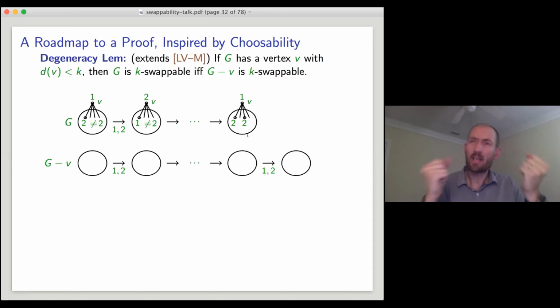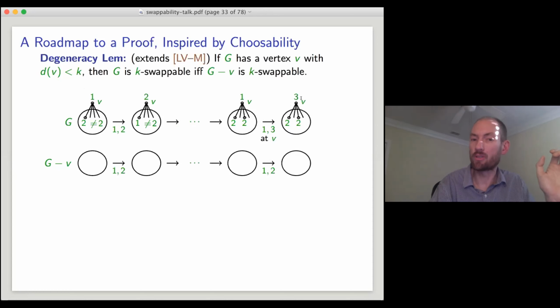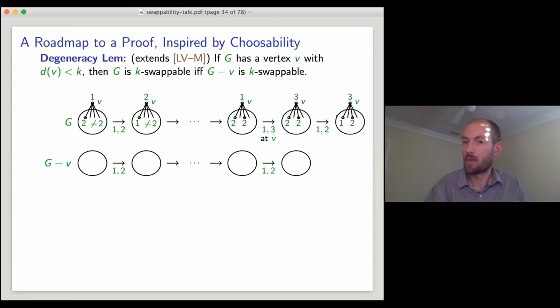So these are the two ideas: either V just hangs along as a leaf in that component where you're doing your swap, or else if V has at least 2 neighbors that are colored 2, then you can just recolor it to something else. You do a 1-3 swap just there, and then after that, you can go ahead and just do your 1-2 swap. And you can think through it. Those are basically the only interesting cases. And so by induction, you're able to drag V along the whole way.